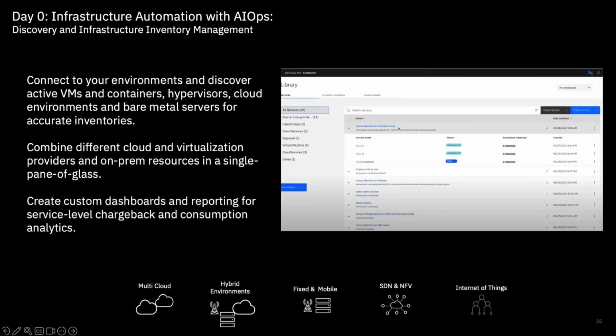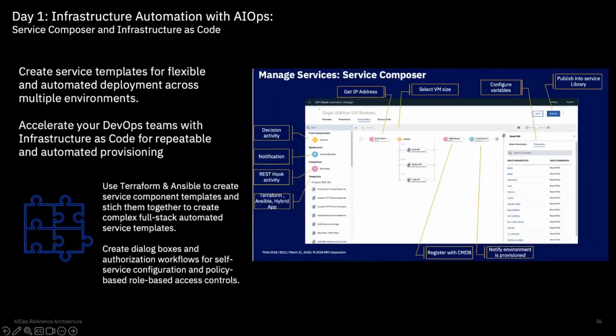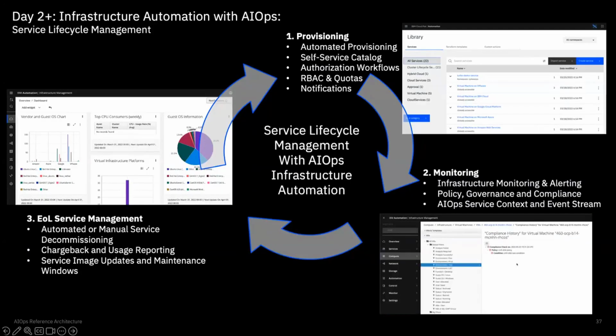We focus on service lifecycle management with day zero discovery and inventory capabilities, with service composition and service deployment catalogs, and achieving day two operations with service lifecycle management, automated provisioning, RBAC, quotas, notifications, and authorization workflows through monitoring events and alerts coming from the environments, and handing that off to Cloud Pak for AIOps, as well as structures for policy, governance, and compliance.